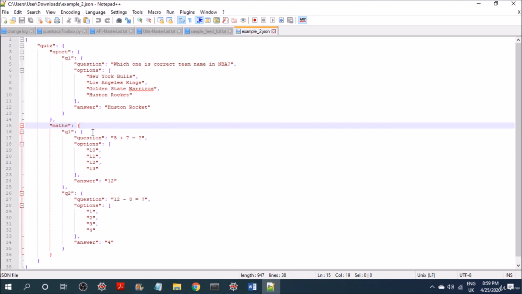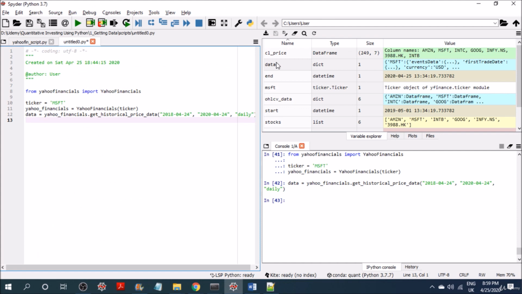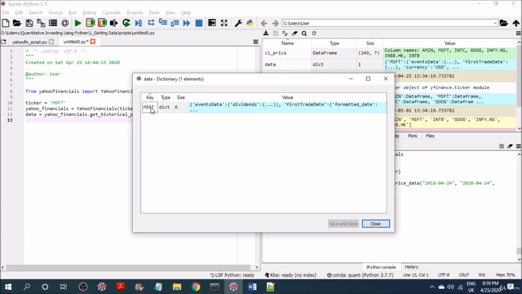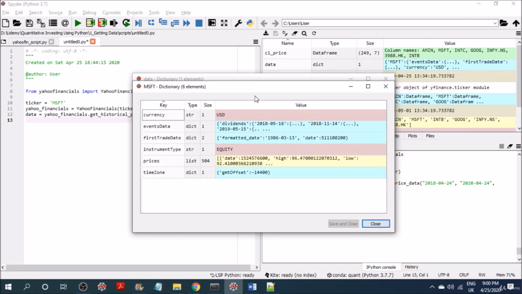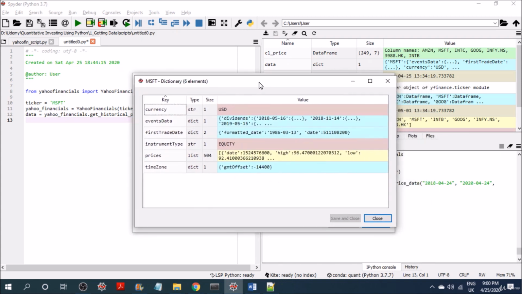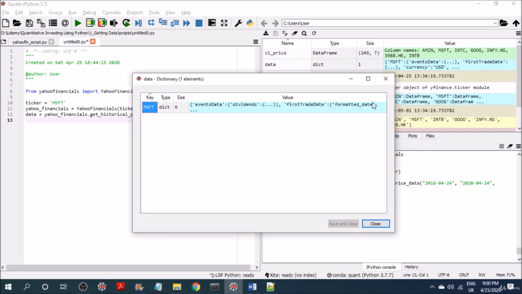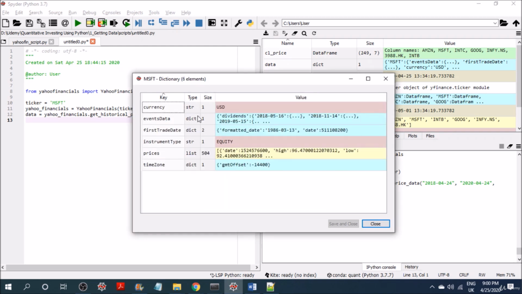Okay, so now let's go back to the code. You see that this is the data, and the task at hand is for us to extract the relevant information. So let me again show you this particular JSON. Let me open it again. You have this particular key value pair, Microsoft, and then the value. Let us open the value.